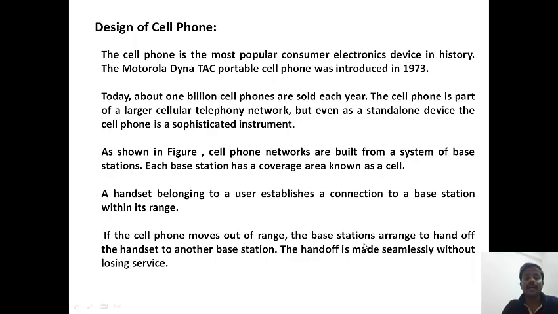The Motorola Dynatac portable cell phone was introduced in 1973. Today, about 1 billion cell phones are sold each year. The cell phone is part of a larger cellular telephony network, but even as a standalone device, the cell phone is a sophisticated instrument.